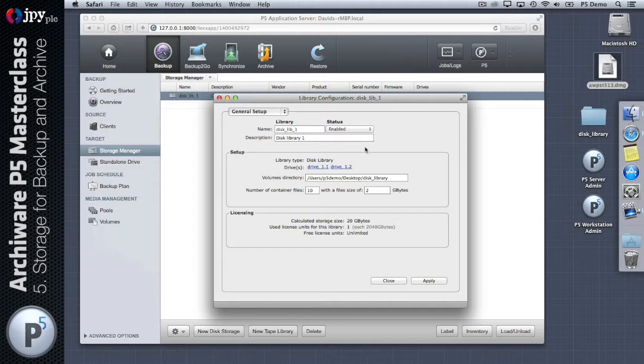So you remember I said that there are a number of container files. Each has a maximum size. And so because we specified 20 gigabytes of storage that we wanted to make available down here, Archiware has decided that there are going to be 10 container files each, and each of those container files will grow up to 2 gigabytes in size before the next one is used.